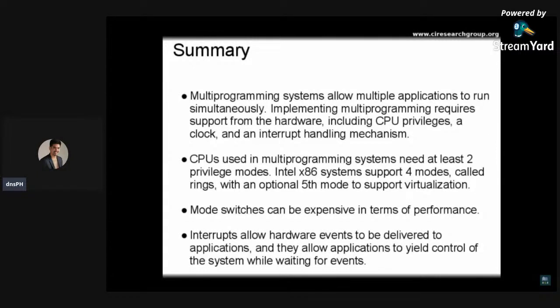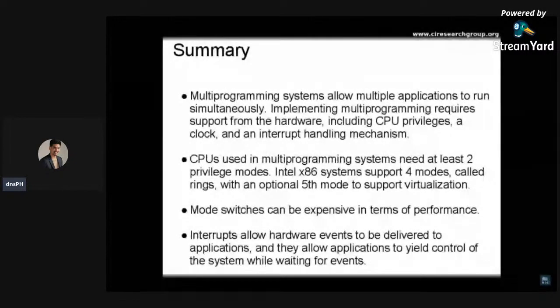The CPUs used in multi-programming systems need to have at least 2 privilege modes. Intel x86 systems support 4 or 5 modes depending on the processor. Mode switches can be expensive in terms of performance, so we don't want to do them more than necessary. And interrupts enable hardware events to be delivered to applications, and they allow applications to yield control of the system while waiting for events or waiting for services.